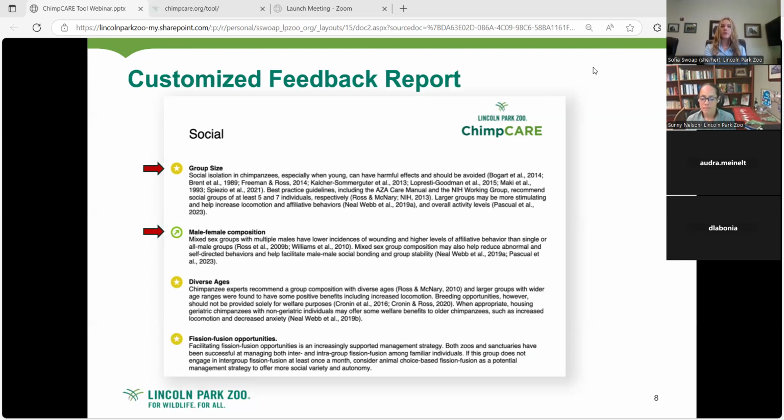And this document can also just be a good resource to have on hand because it summarizes the recommendations for each of the topics that are important for chimpanzee welfare. And it can also be a nice document to have highlighting everything that is already being done within your facility to contribute to and improve chimpanzee welfare.